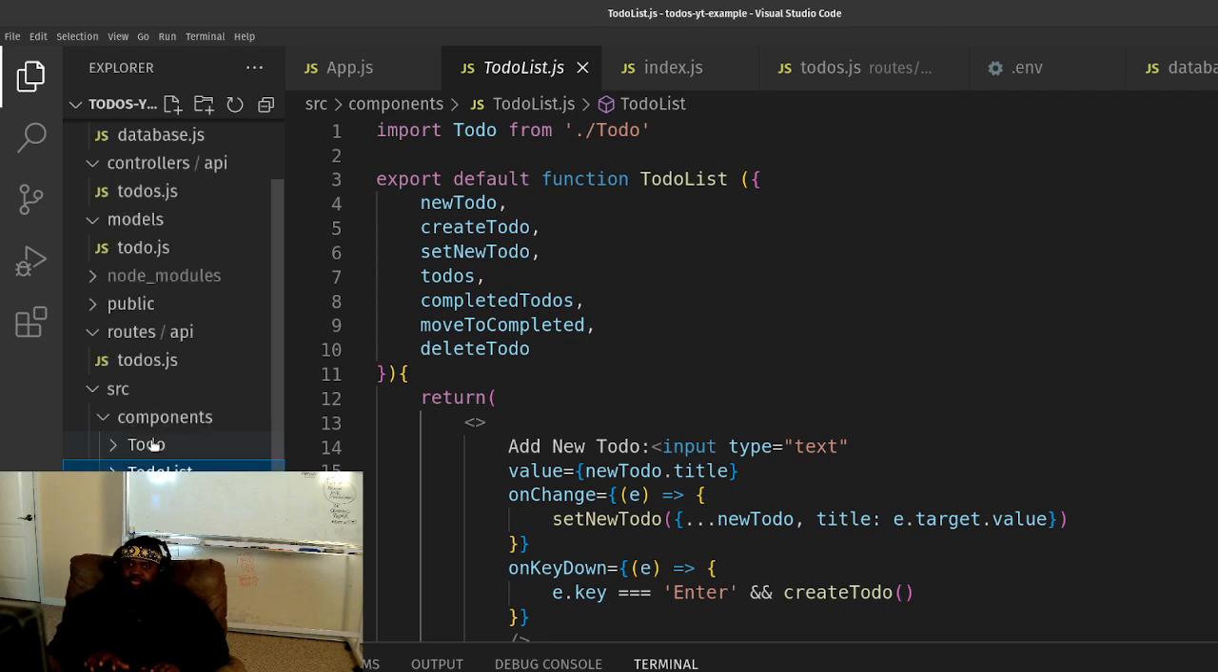And this is going to be where I put all the files that have to do with the to-do component. And to-do list, I'm going to put all the files that have to do with the to-do list component. So that's what I'm going to be doing there. So now what I'm going to do is take to-do.js and put it inside of the to-do folder. Right?